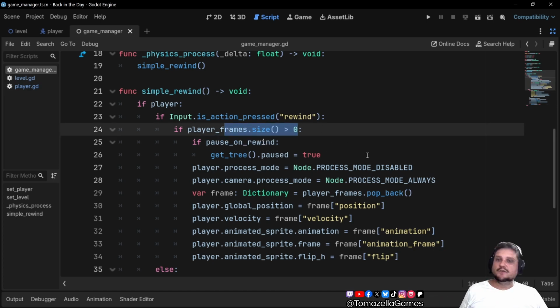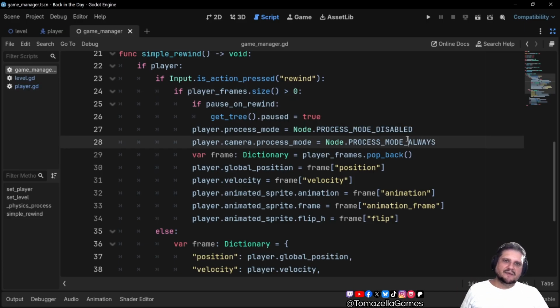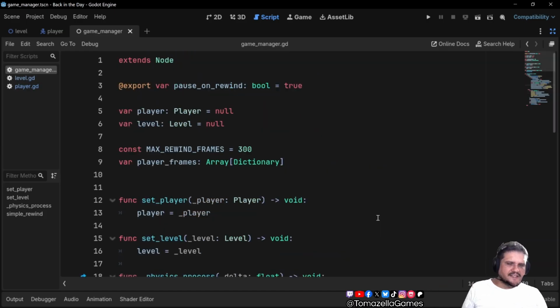I check if I have frames to get, I will make my camera always work, and I will get all my stored values here. Position, velocity, animation, and so on. That's it for the simple rewind mechanic.